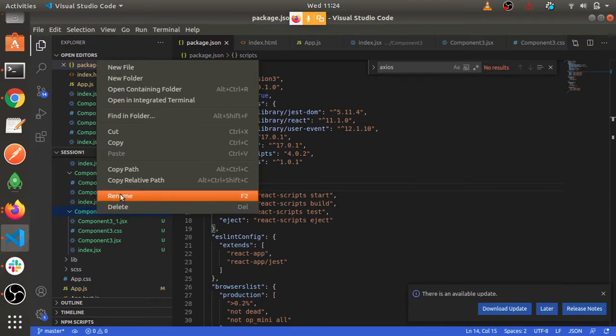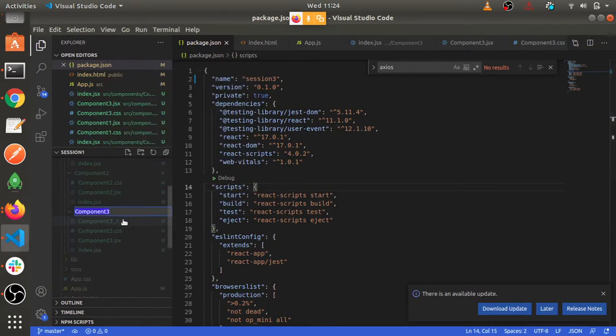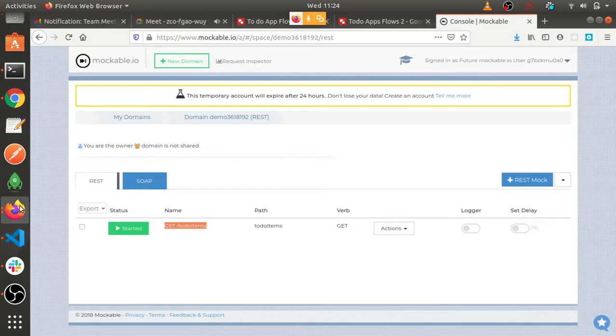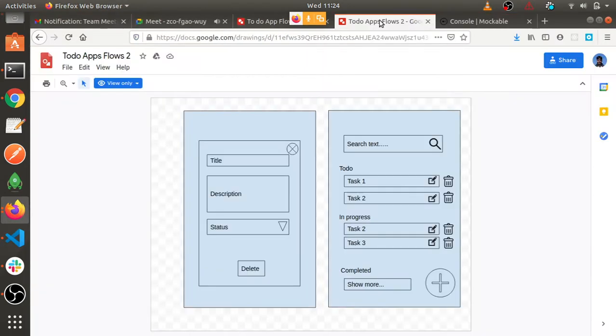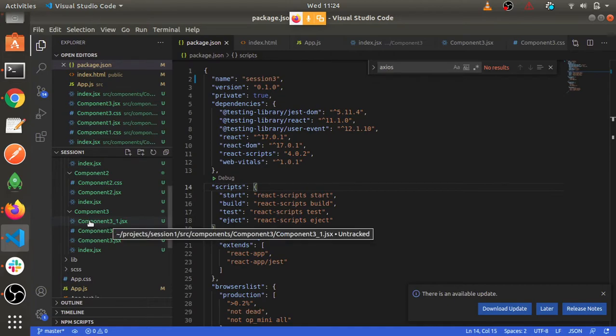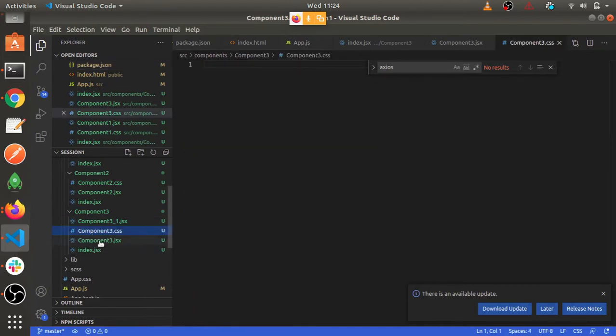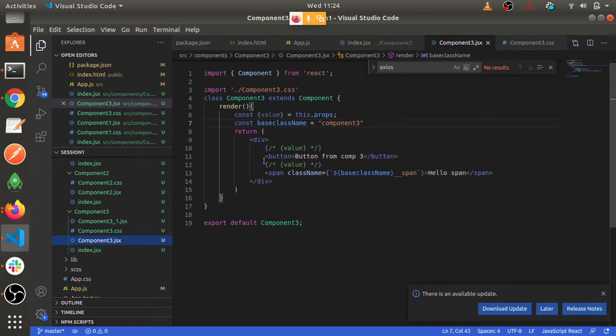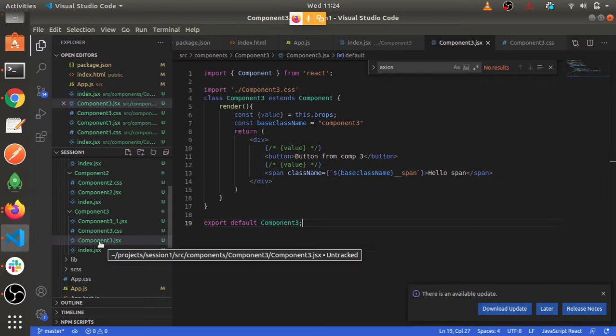So I'll rename this. First, let's identify what are the components needed. I mean, here I have one question. If you go to the code, Component 3, here is component 3.jsx, component 3.css and component 3.js. Suppose three files in one folder, in the same name. I import the file. Suppose we have to import component.jsx. We have to mention the component 3.jsx.